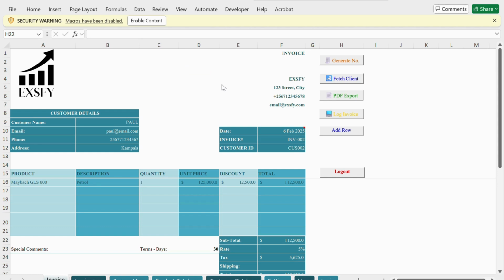Now, to get started, you'll need to enable macros. That's by clicking enable content, because if you don't do this, most of the features that run using macros won't work.